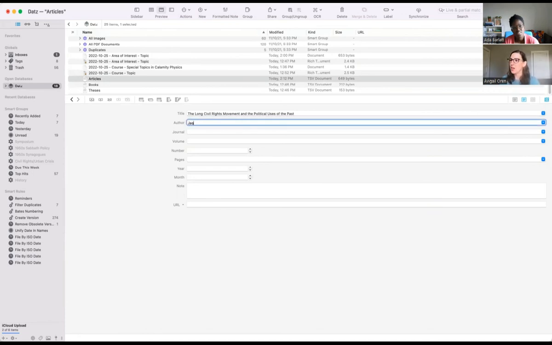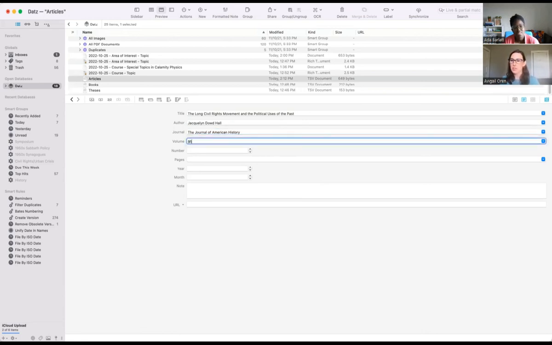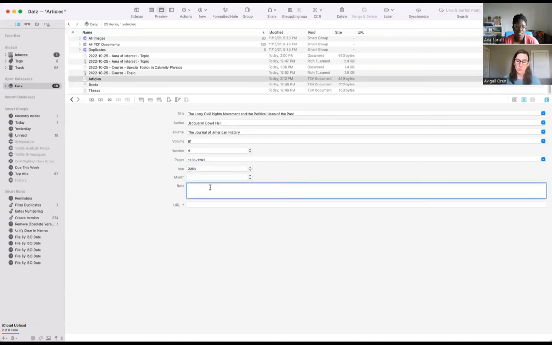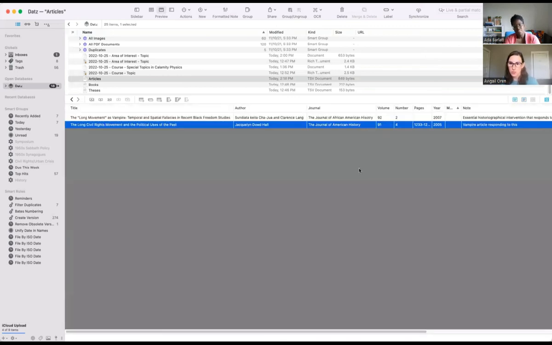And this is by Jacqueline Dowd Hall. The journal is the Journal of American History. It is volume 91, number 4, and the pages are 1233 to 1263. The year, excuse me, is 2005. And notes is: vampire article responding to this. And I'm just going to grab the stable URL from JSTOR and pop that right in. Here we go. And now this should show up.